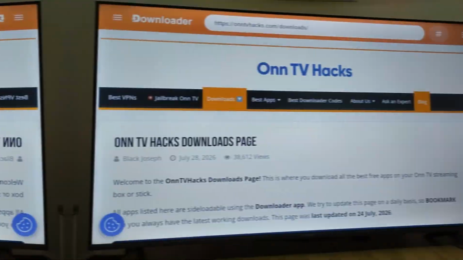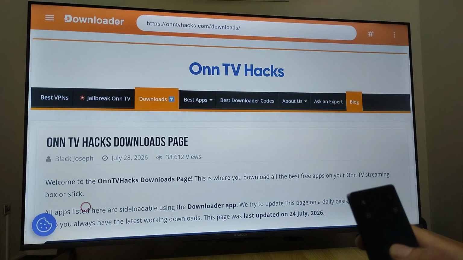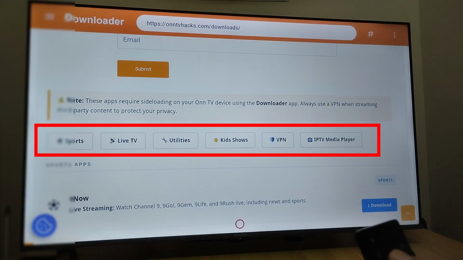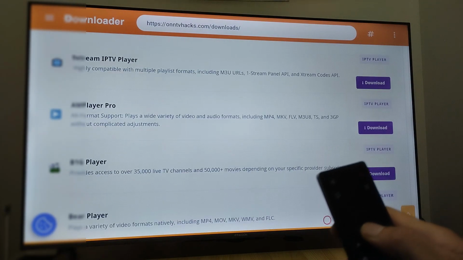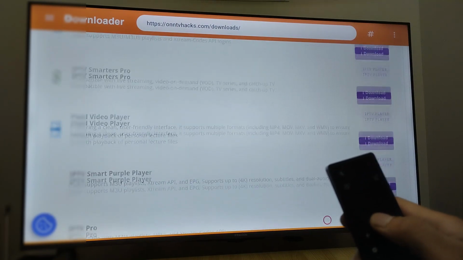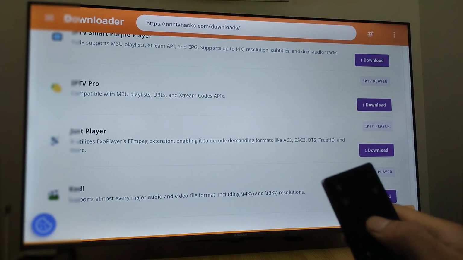This code will redirect you to the OMN TV Hacks downloader page, where I have organized essential Android apps into categories such as sports, IPTV players, kids apps, streaming apps, and VPNs. For example, if you want to install an app from the IPTV category, select the IPTV tab, scroll down, and choose the required app. All the apps are checked and updated regularly so you can always access the latest working versions. Once you find the app you want to install, click on it.